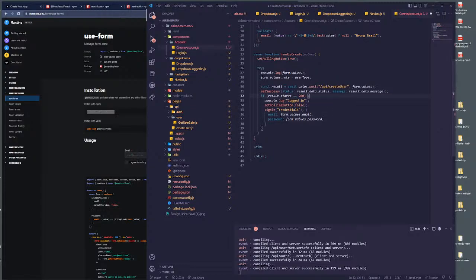And then password, form values. But where do I need it? I need it here. So what is wrong with this now? Catch or finally expected. Yeah, that's fine.